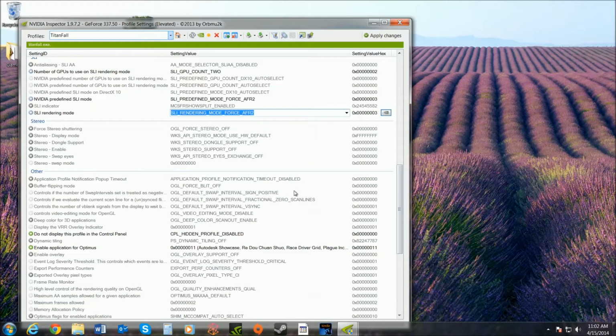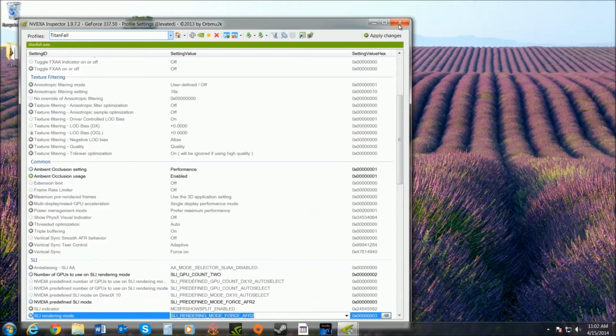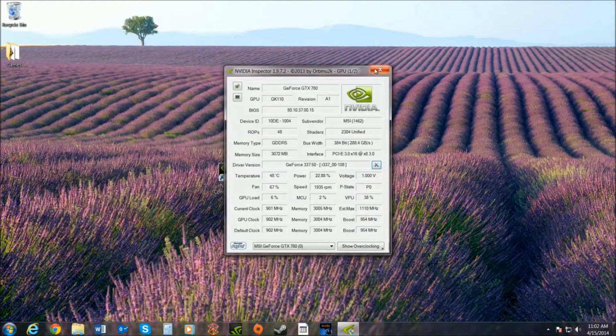And lastly, oh no, that's it actually. So once you do that, go ahead and apply changes. Everything else to default. Alright, close that out.